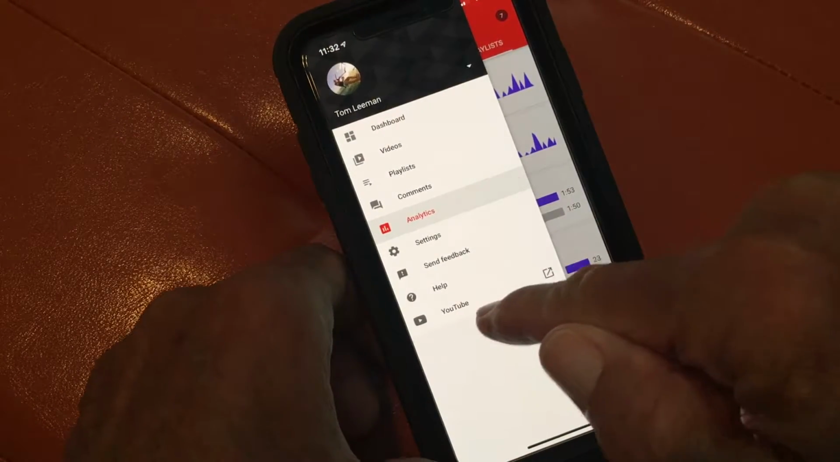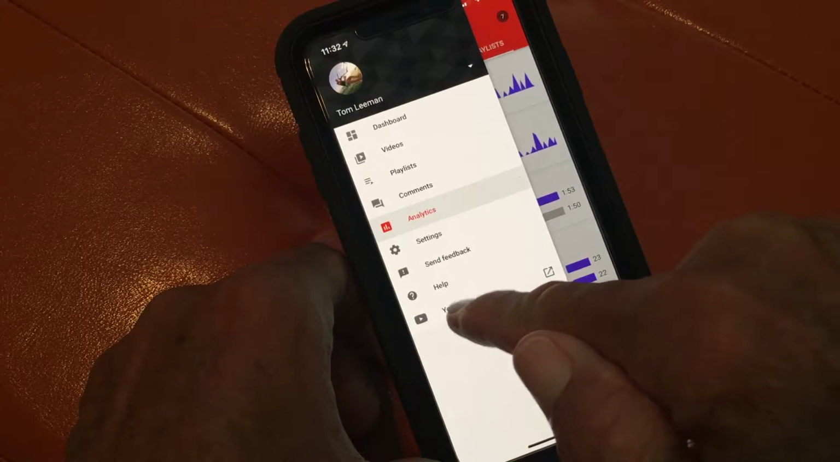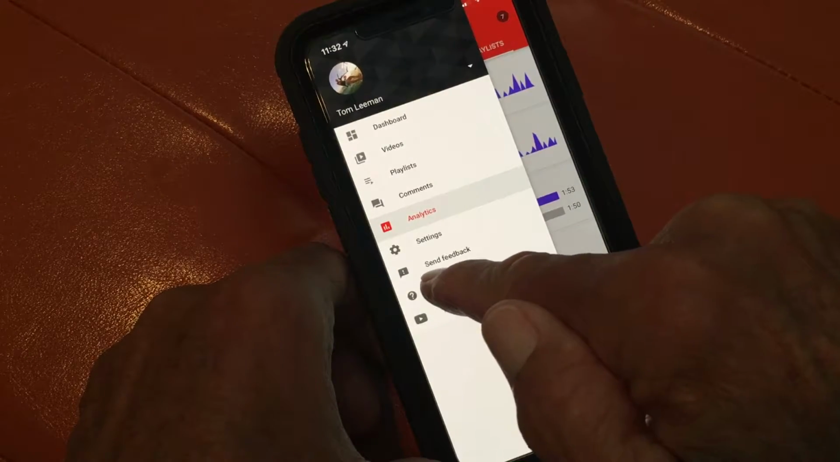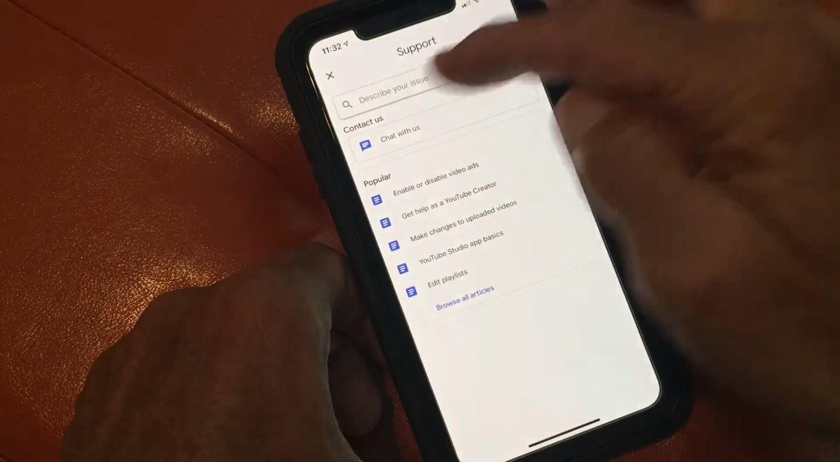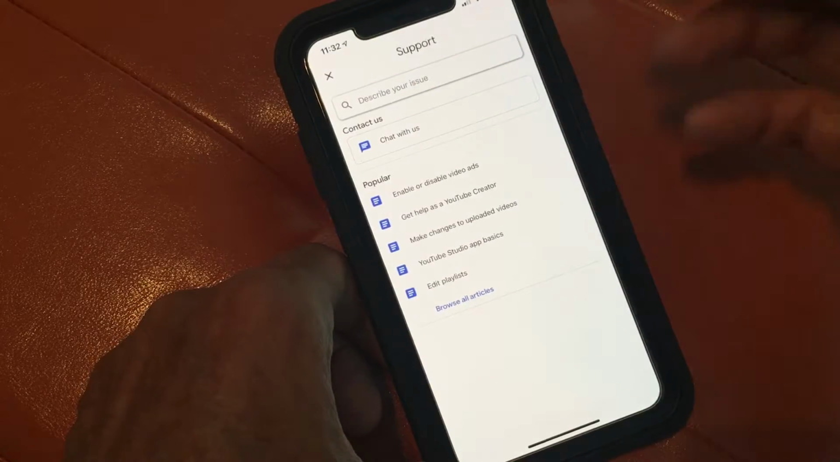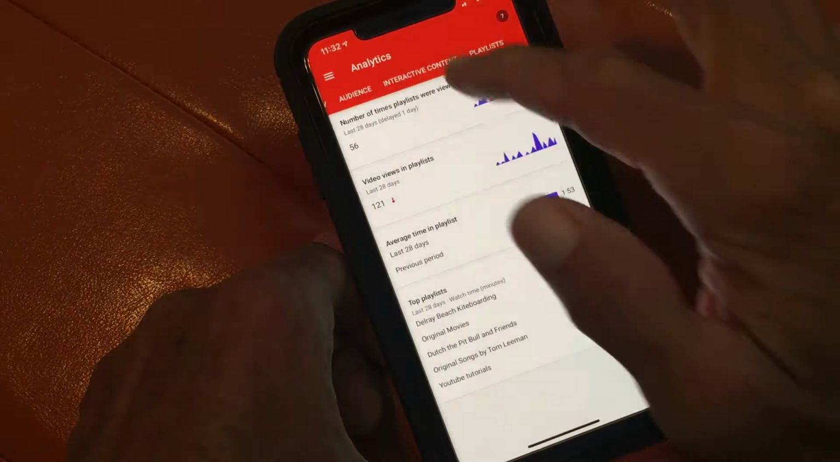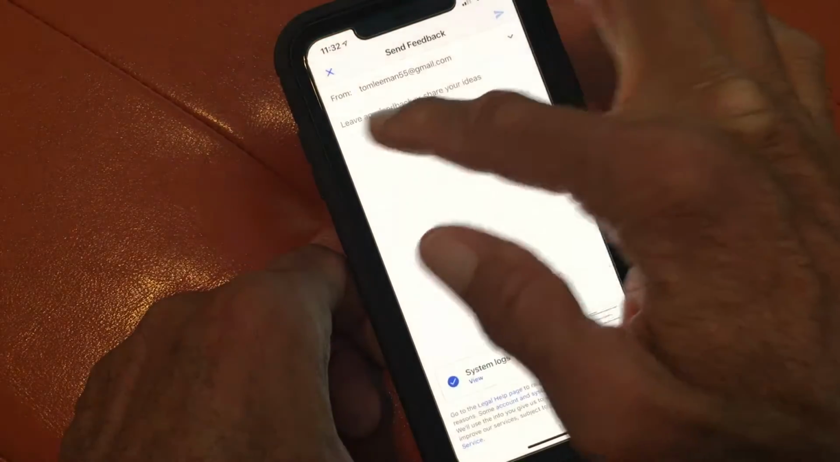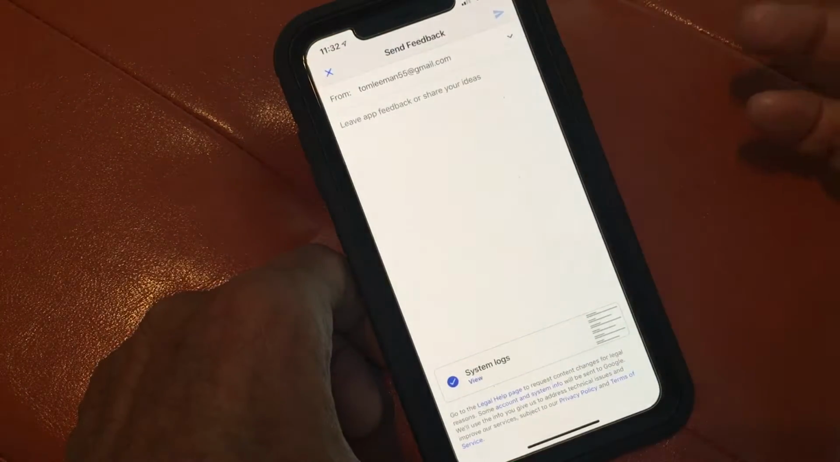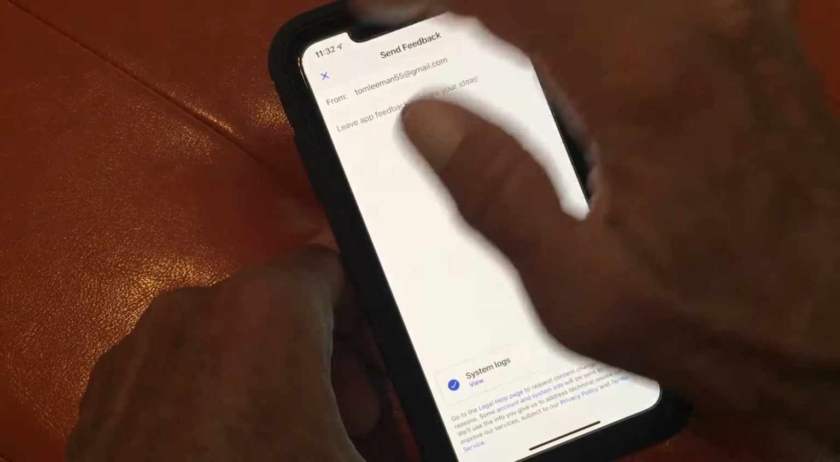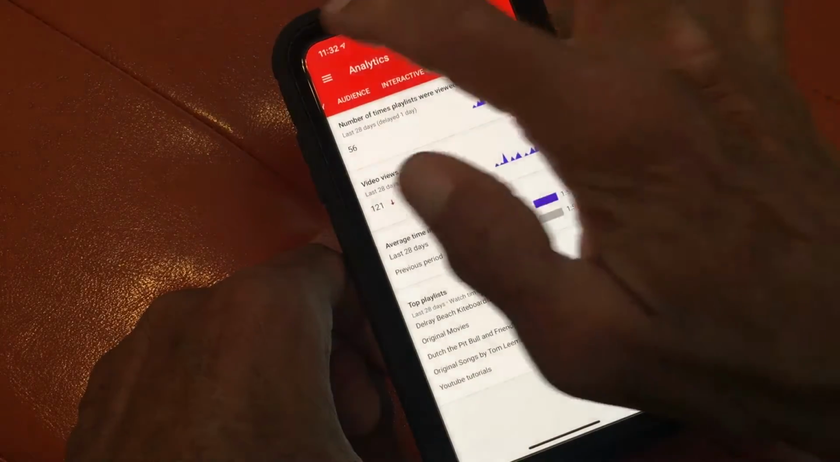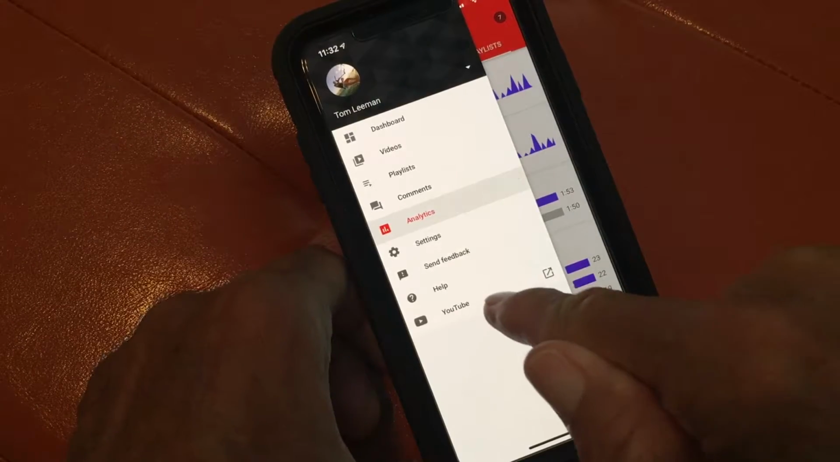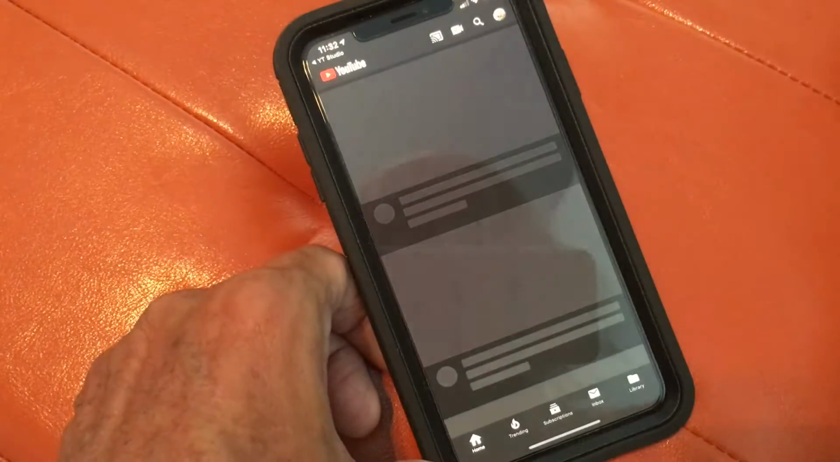And then if you want to go to the actual YouTube app, they got a help too. They got a support thing here. Let me just go and show you. So this is a support area where you can ask questions and chat with YouTube. Also, you have send feedback. They allow you to email them some feedback about the YouTube channel if you want. Let's go back here. And so if you want to go to your YouTube, you just press that and it'll take you right to YouTube.